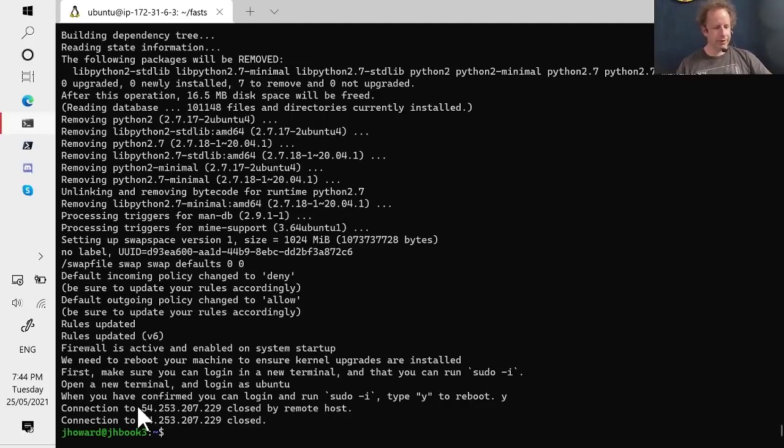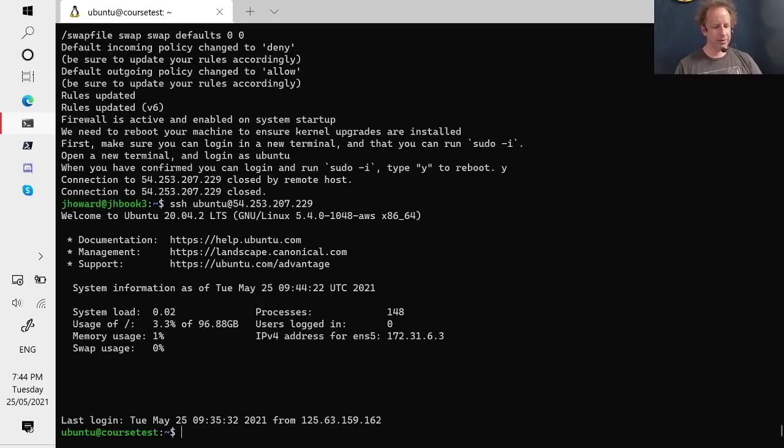So I'm just going to see if I can, I don't know how long it's going to take to reboot, so I just pressed up arrow to get back my last SSH command, and I'll press enter, and we'll see if we're back. We're back. Okay. So this is finished rebooting.